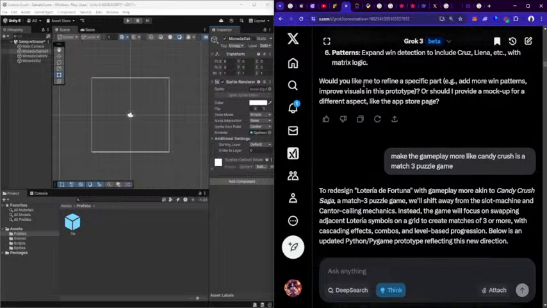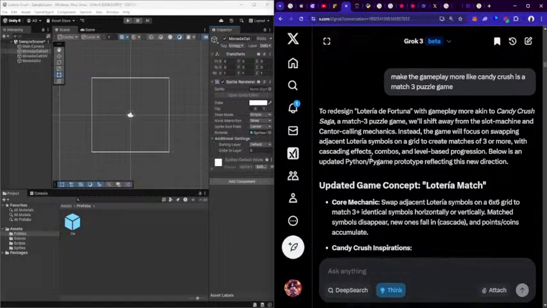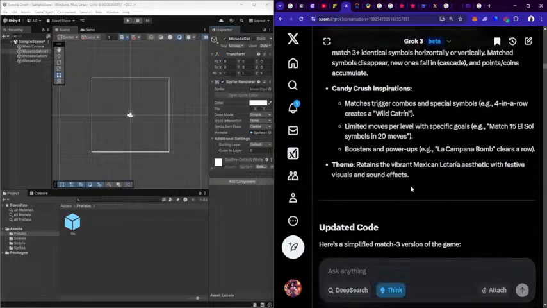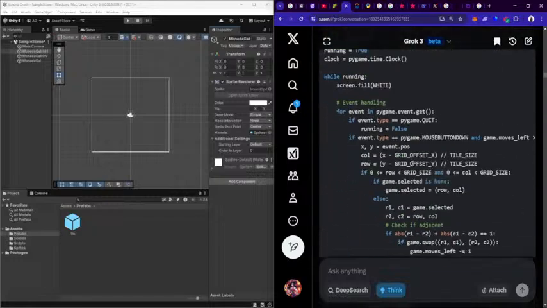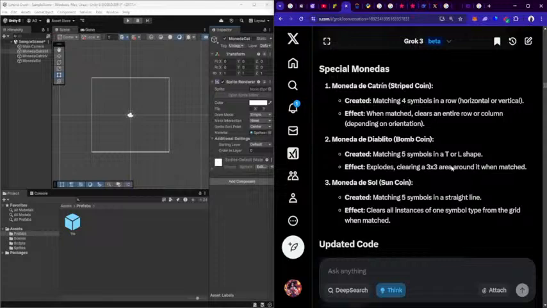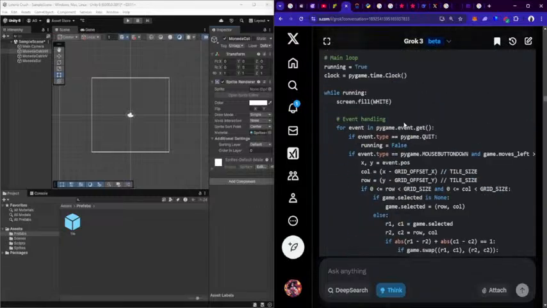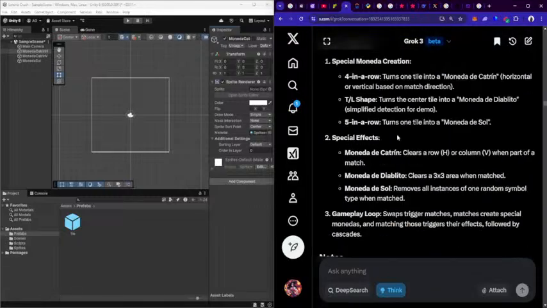So after that, I said make the gameplay more like Candy Crush, which is a match 3 puzzle game, and that's exactly what it did. However, it only gave me 6 cards, and I wanted to expand it a little bit more. So I said, go ahead and make it for all 54 cards. Add special candies. I also added special features. Instead of candies, make them special monedas or coins. And that's exactly what it did as well.